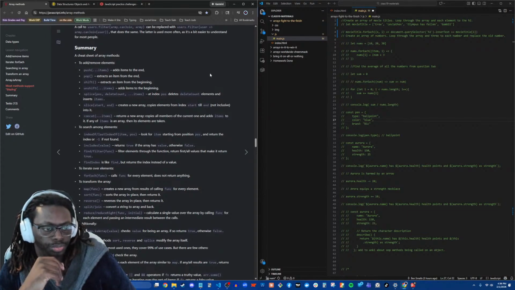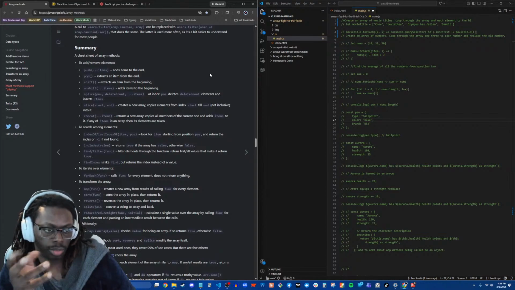Includes value returns true if the array has a value, otherwise false. Find, filter, the function. Filter elements through the function. Return first or all values that make it return true. FindIndex is like find, but returns the index instead of value. To iterate over elements, forEach, with the function passed in as an argument. Calls func for every element, does not return anything.